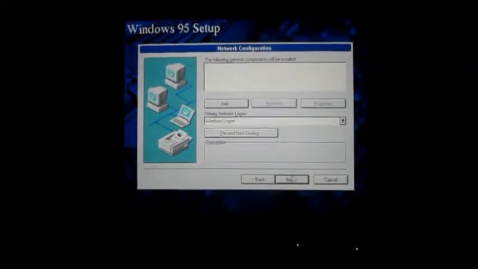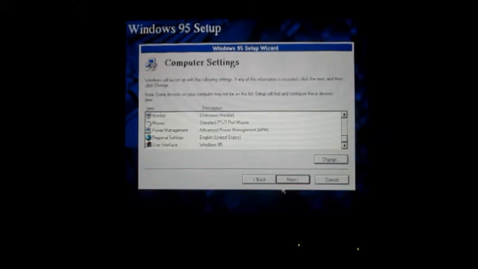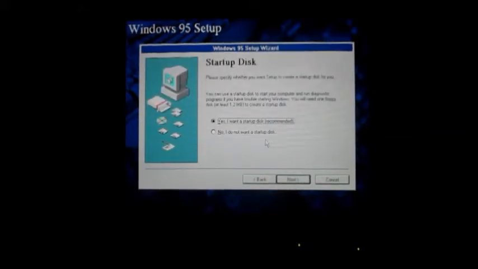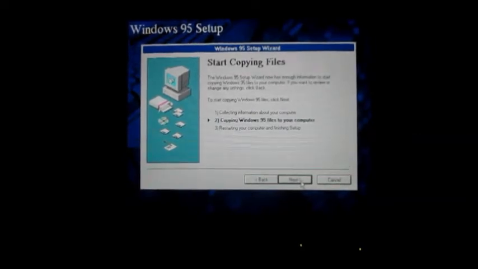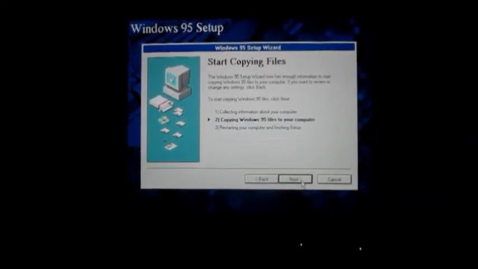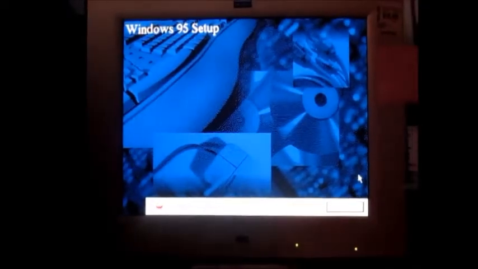Okay. And just go ahead and keep that as is. Do not want a startup disk. I've already got several. Well, not that many, but a few. Start copying files. And there we go.